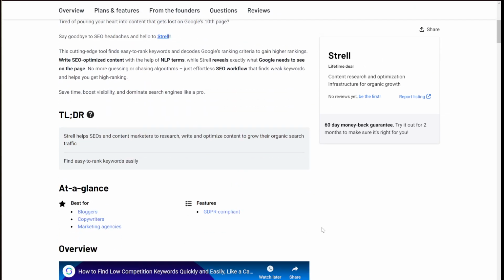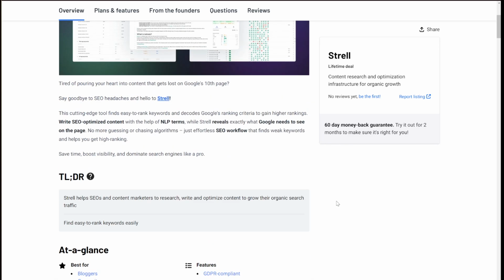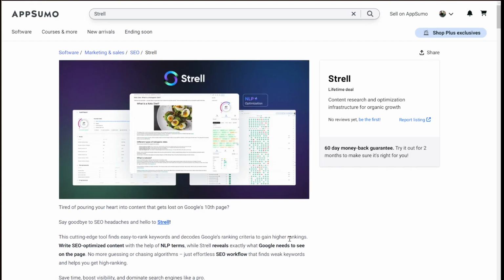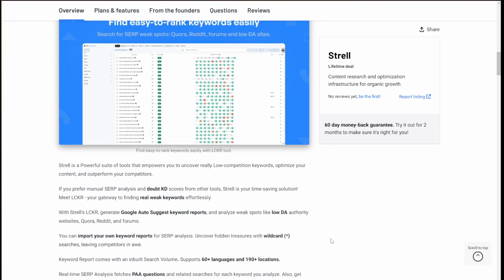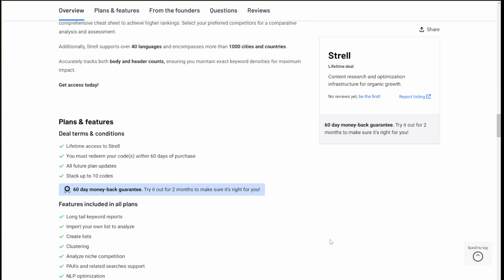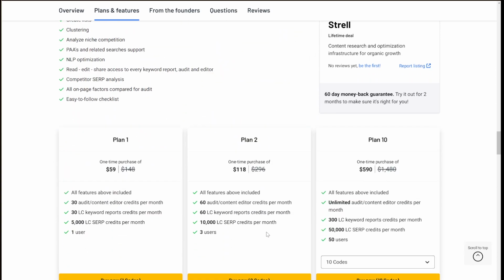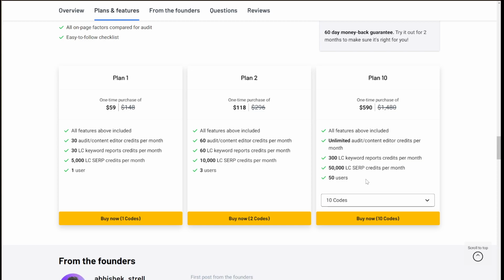So if you're looking for a tool that is kind of a combo product of what Neuron Writer and Low Fruits do, Strell might be the answer for you. So I'd recommend taking a look at it if that's something that you're in the market for, and you're looking for something that you don't need a subscription for. You want to subscribe to an LTD for a tool that seems like it's got a pretty strong backing. They're very active with their updates. They're active in their community. I think you'll like it.